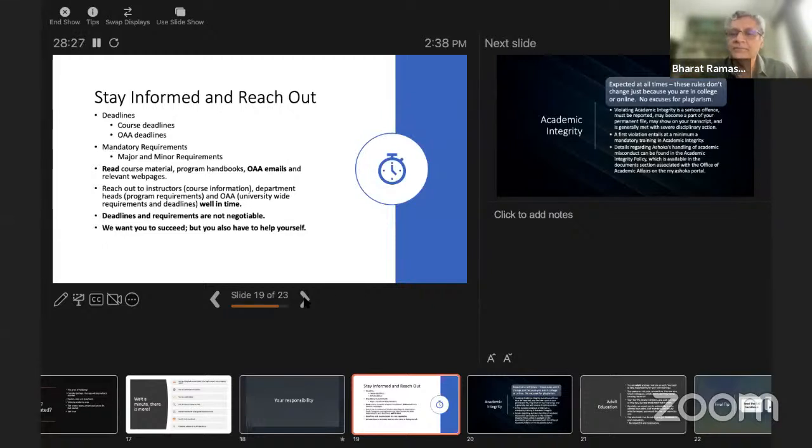It's your job to be informed. Of course, all this material will be made available to you. And there are mandatory requirements, program requirements, major and minor requirements. All of these are things that you have to stay informed about. How do you stay informed? You have to read course material. There'll be program handbooks. Every department puts out a handbook. And very important is that you have to read the emails that come from us. It's very basic, but you'll be surprised how some students neglect that. And then they are in trouble. And you can't help them then because the deadlines have all gone.